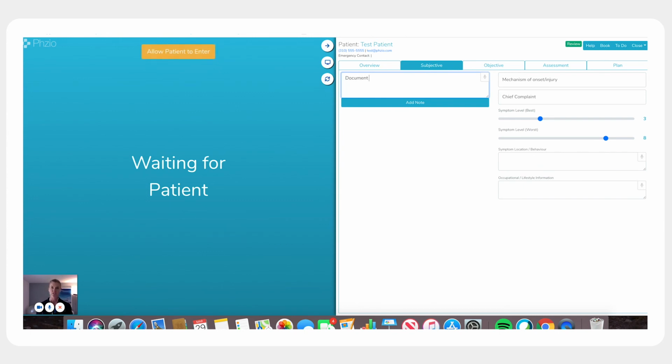Just make sure after you use this free text box, you click on Add Note to date and timestamp anything that you've recorded in this subjective section. Please note, there's also voice-to-text feature in some of the text boxes. The microphone is grayed out, and when you click on it, you'll be able to record a voice-to-text feature.